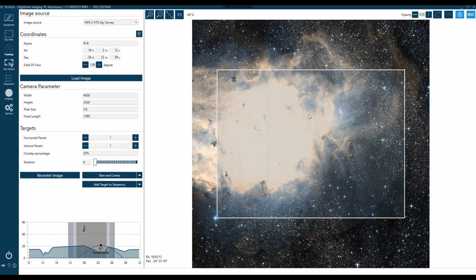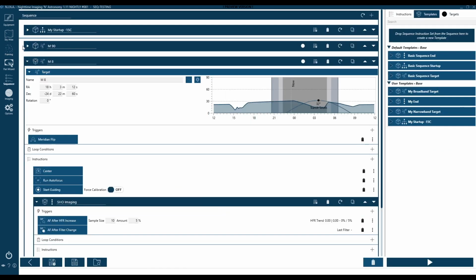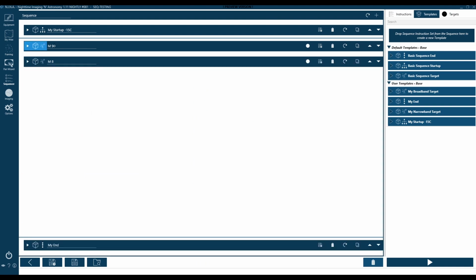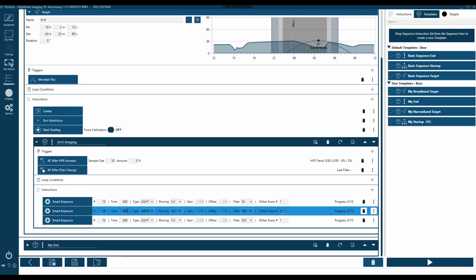I'll assume that this is okay framing for me right now, and I'm going to add this to a sequence, and in this case I'm going to add this to my narrowband target. Now notice that it adds a new narrowband target based on my template after the previous broadband target that I had in place. So my startup is still here, M90 is still here, the end is here, and M8 has been inserted. Notice that it did pull in the appropriate configuration because I selected the appropriate template that I had previously saved.